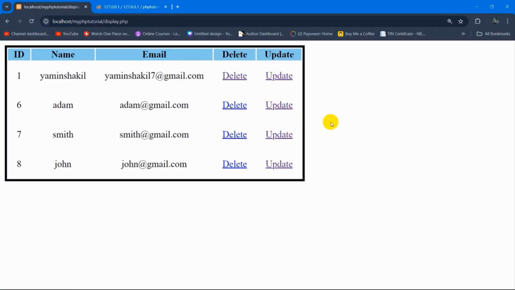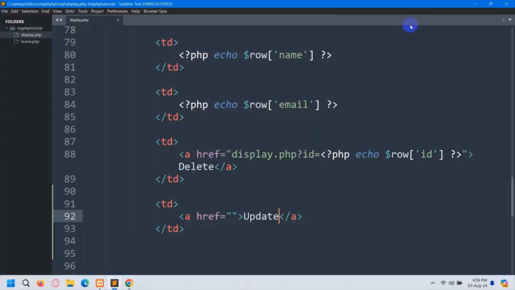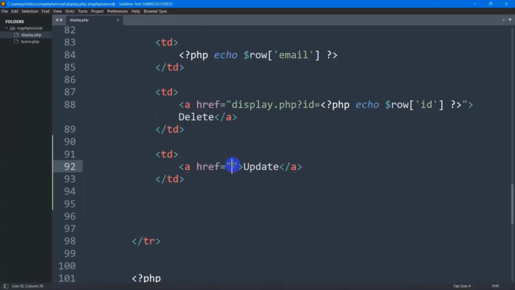There you can see we have the update option. So right now, what we'll do is that when you click on this update option, it will take us to another page, and it will also get the ID of a certain data. So for it, what we need to do is that here, let's say update.php. So right now we need to create this update.php.